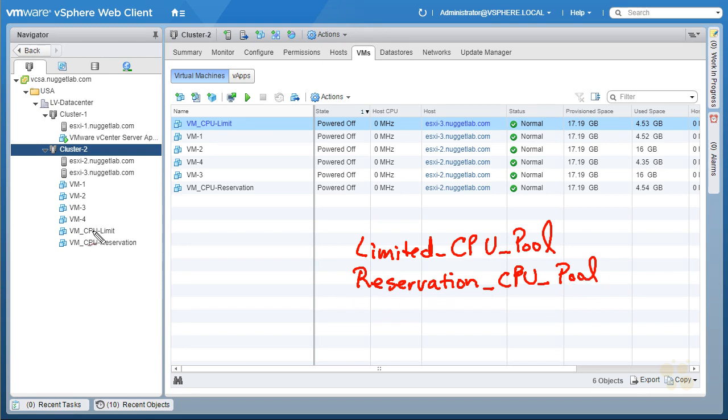And then very similar to our individual treatment of the VMs, we can go ahead and configure these pools with their respective limits and reservations regarding CPU. And here's what I propose we do. For the limited pool, let's go ahead and set a limit of 2 gigahertz of CPU. And for the reservation CPU pool, let's go ahead and start them off with a guaranteed reservation of 4 gigahertz.